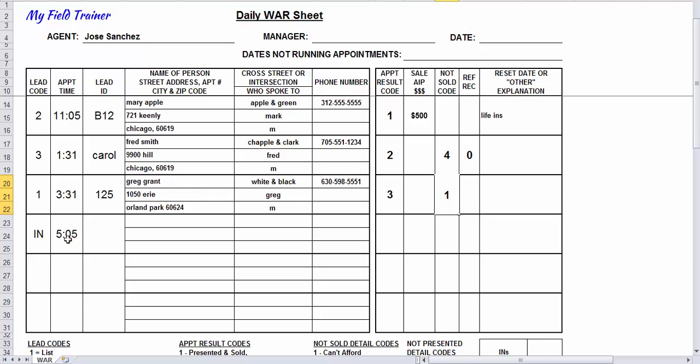And then actually let's fill in this. I had an introduction with Kevin. And let's just say he lives at 123 First Street. And we'll say Orland. And he's off of First and 2nd. And I spoke with Kevin. And you get the idea. There's his phone number. All right.